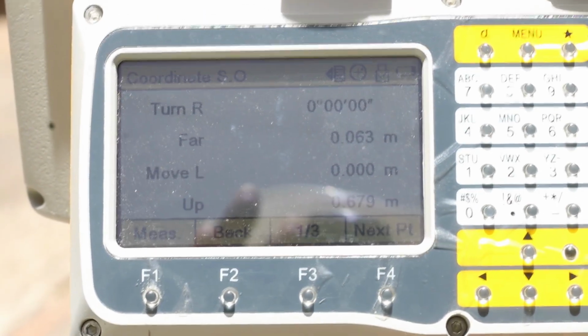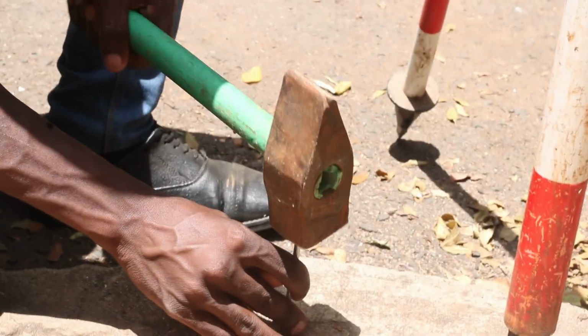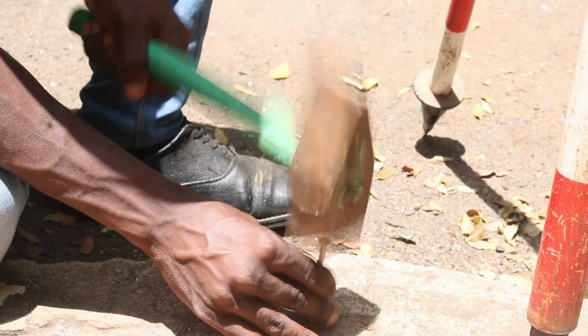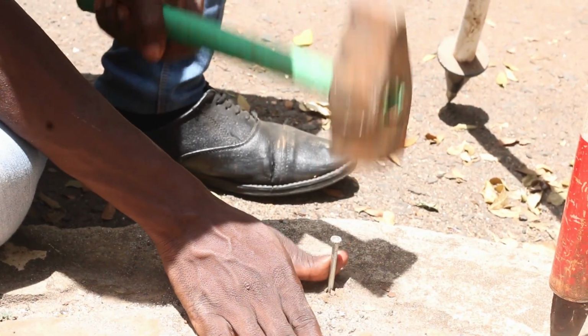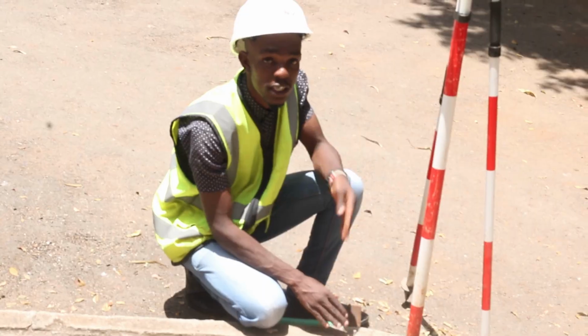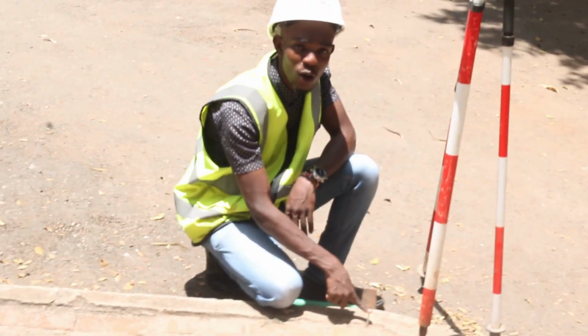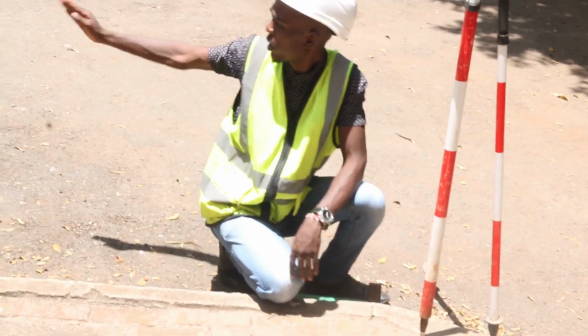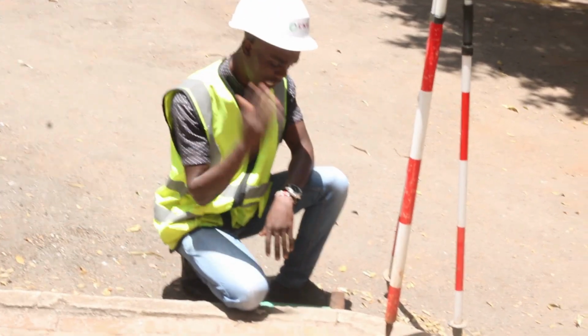Now it shows us to move 6 centimeters further away. You will continue with the process until the desired accuracy is achieved. For a total station, any accuracy below 3 centimeters is acceptable. This is where point K1 is. We are going to stake all the other points, K2, K3, K4, K5, and K6. So let's get right into it.